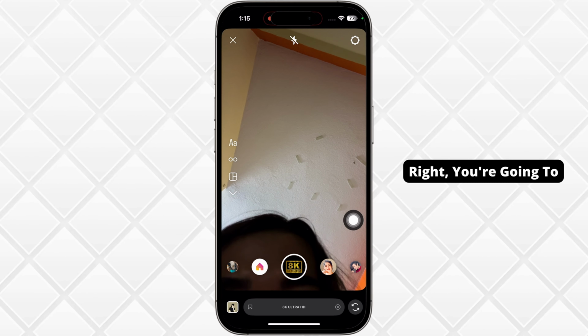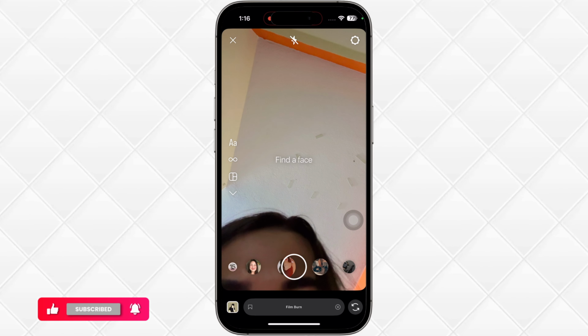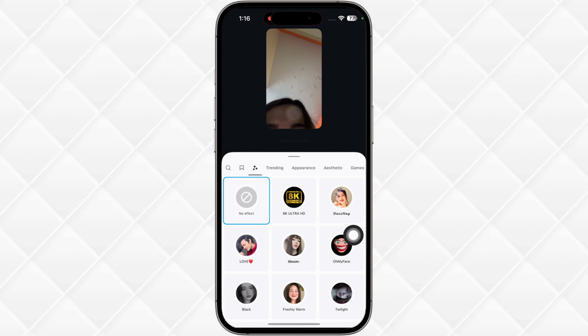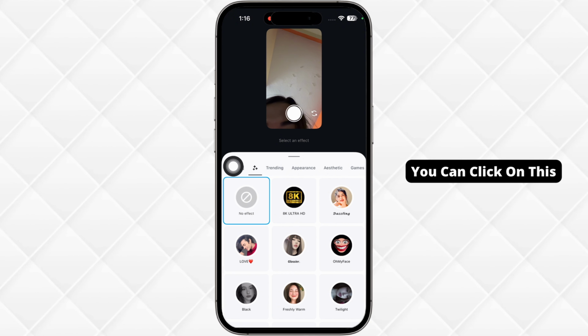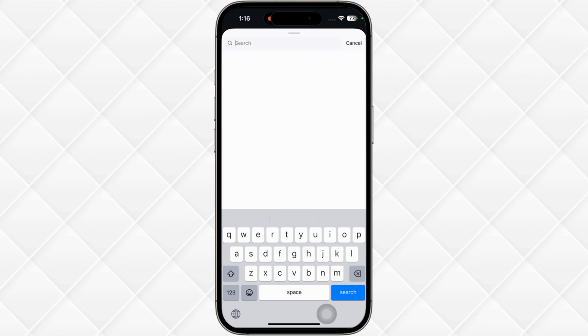Now scrolling to the right, you're gonna find all the filters of Instagram. Scroll all the way to the right. At the very end, you'll find the option of browse effects. Click on that. Now from here, you are able to search for the filters. You can click on this magnifying glass icon. Now go ahead and search for any of the filter.